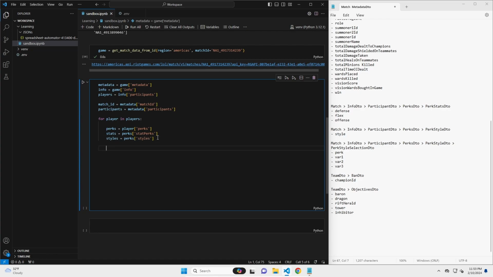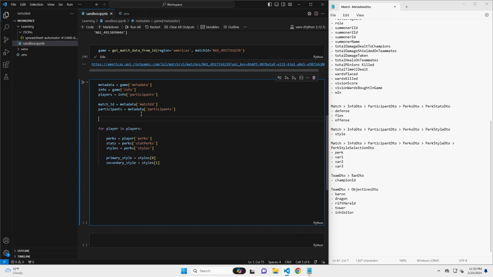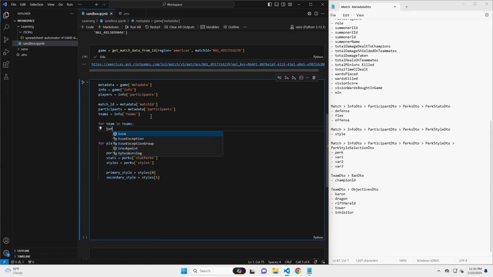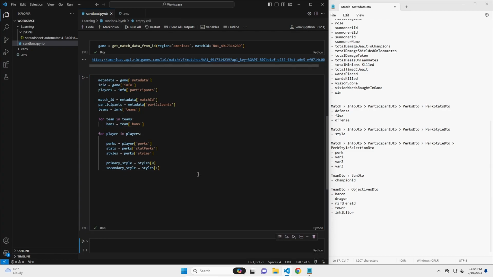And what we're going to want to do eventually is we're going to want to say primary style equals styles 0, and then secondary style equals styles 1. And we also want to get their team. So that's team is out of the info DTO. So info teams, and then for team in teams, we want to get their bans. So that's team bans. And everything here should work so far.